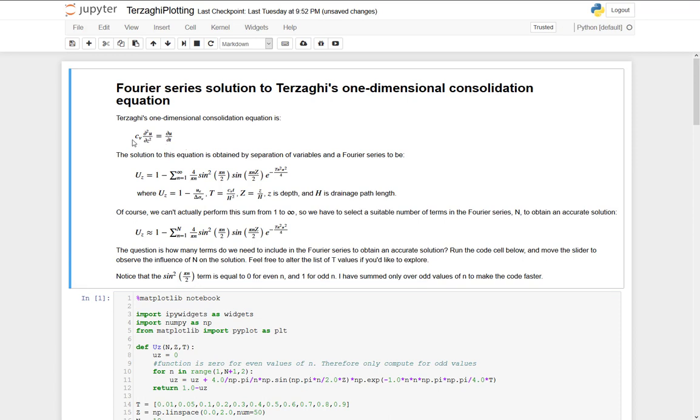We discussed previously Terzaghi's one-dimensional consolidation equation. Here it is. It's a second-order partial differential equation. The solution to the equation is a Fourier series given here, where u sub z is the depth-dependent consolidation ratio, t is time factor, capital Z is dimensionless depth, Z is depth, and H is the drainage path length. Now you'll notice that the Fourier series requires you to include an infinite number of terms from n equals 1 to infinity to obtain an exact solution for the consolidation ratio.